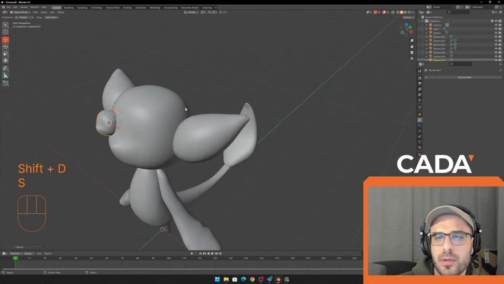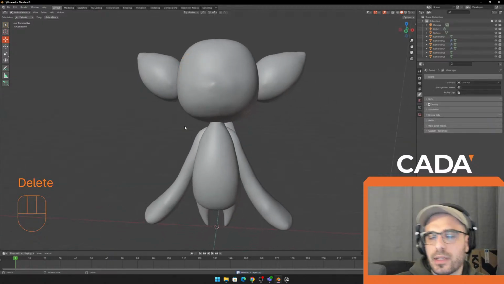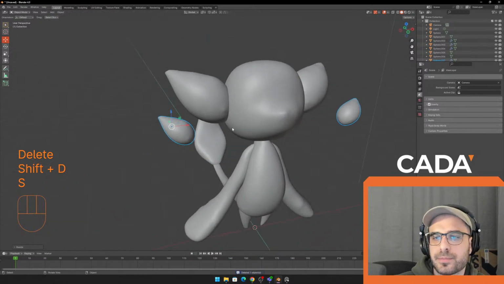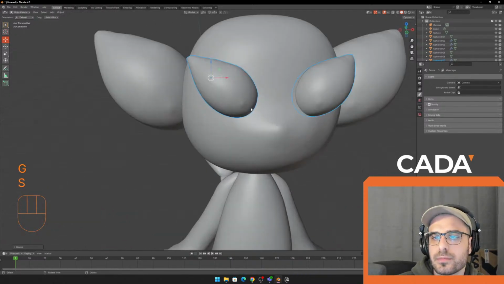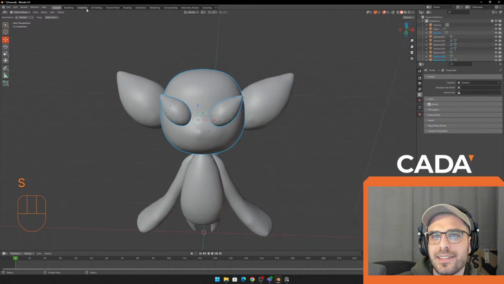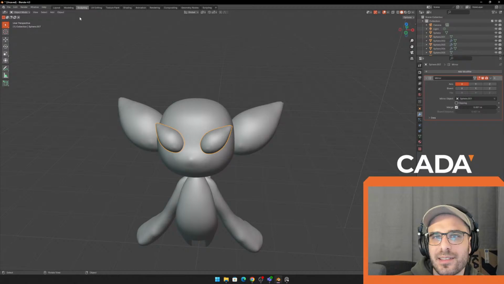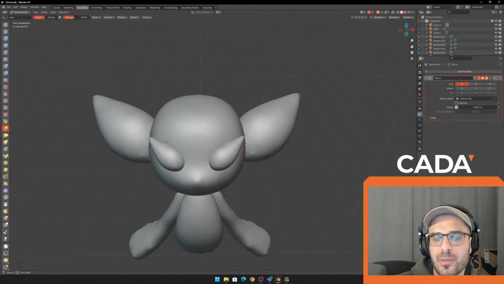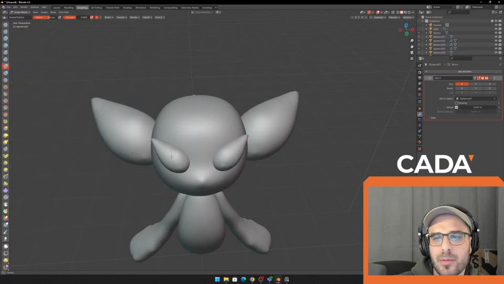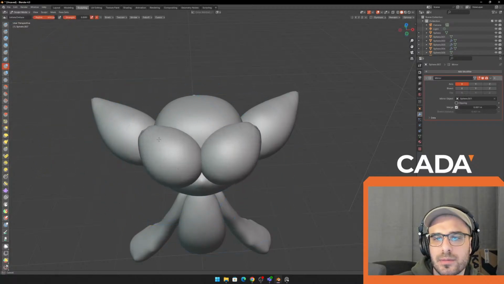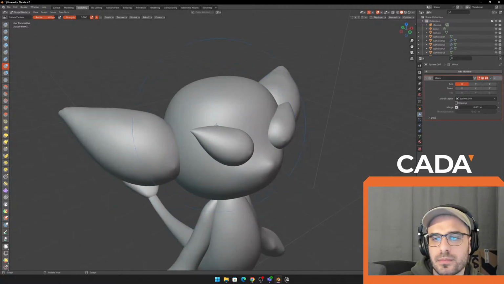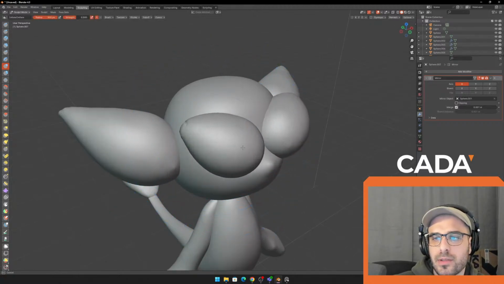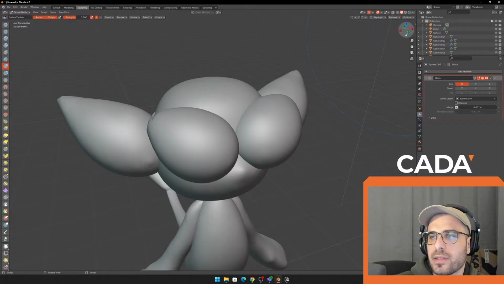So for the eyeball, I can just duplicate the ear here. Looks like he has some kind of glasses on. That's not what I wanted. So I can just smooth it out, maybe going with the inflate. So if you get this thing, you can remesh it and then smooth it.